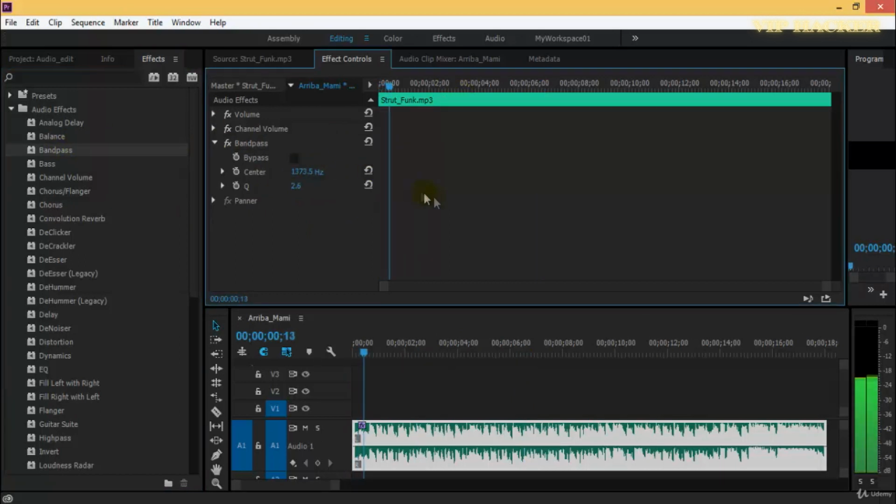This is band pass. It creates the low frequency sound, and by tweaking this Q value it holds down the low frequencies in our audio. If I increase this Q, I hope you are able to get the difference.